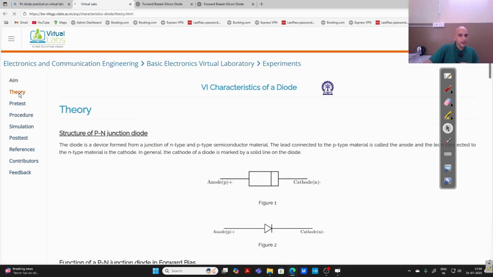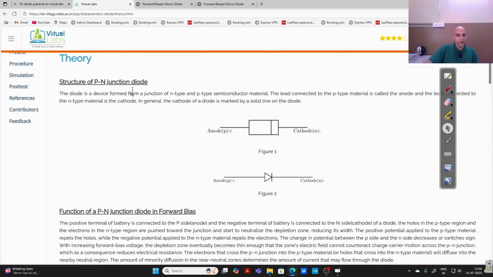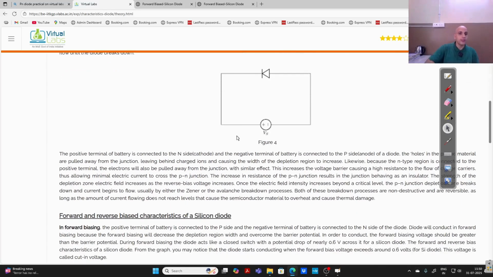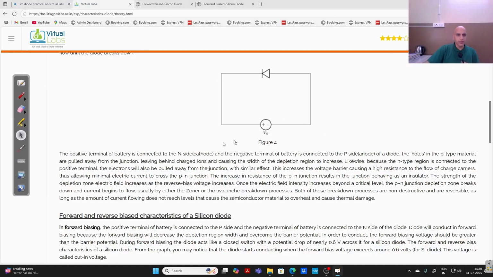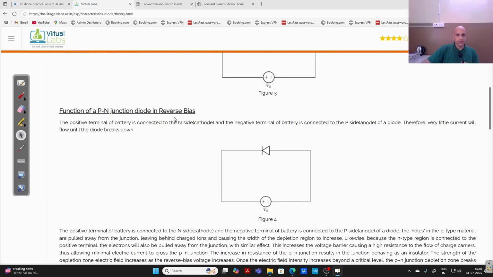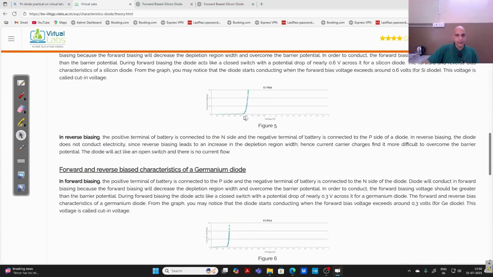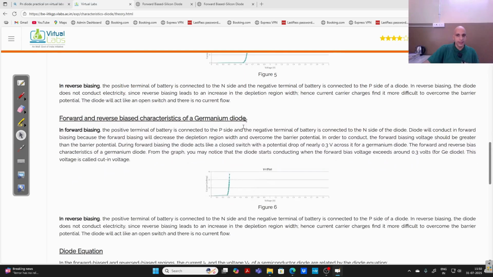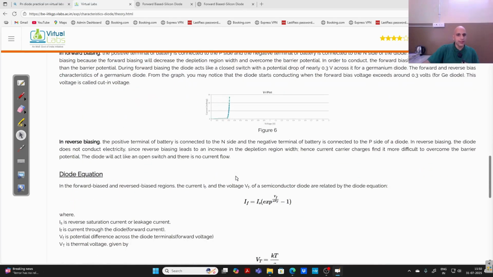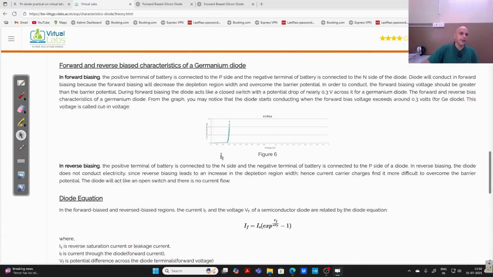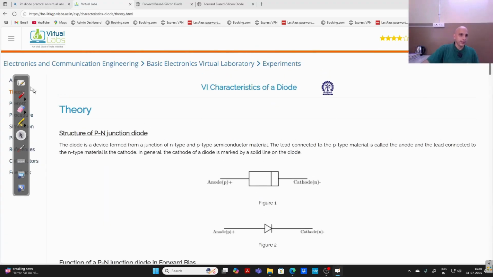Now this is the theory. You have already gone through it, and I told you, right? The theory is given here. So you can go to this theory if you have not gone through it in your theory class, right? You can see here, this is the reverse biasing, and this is forward biasing, right? And this is the graph that I told you for the forward biasing. This is, I think, for reverse biasing, right? This is the diode equation, right? All these things are given here in the theory, right?